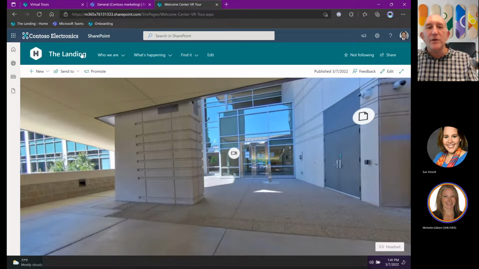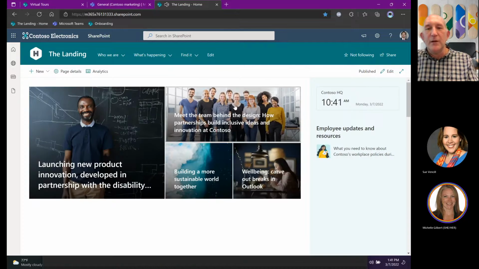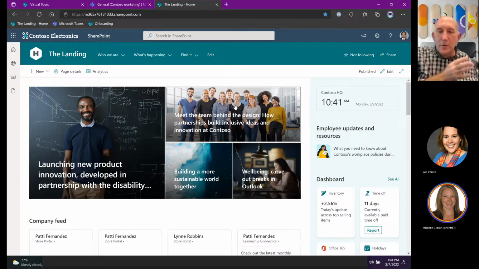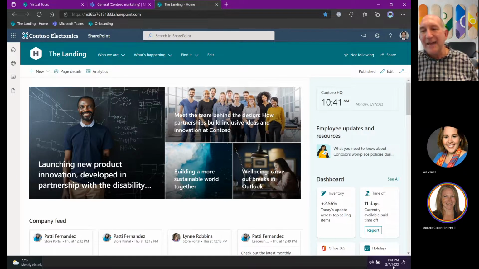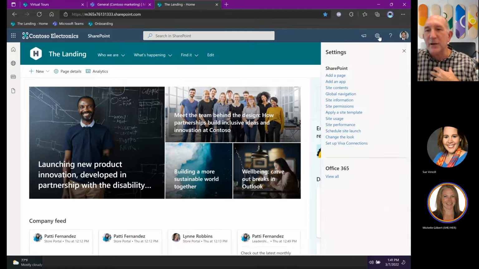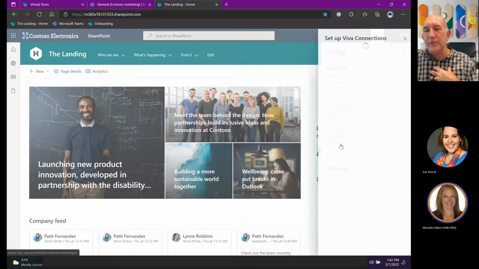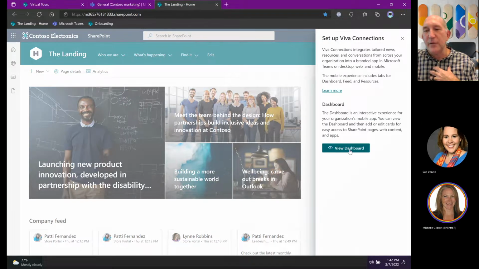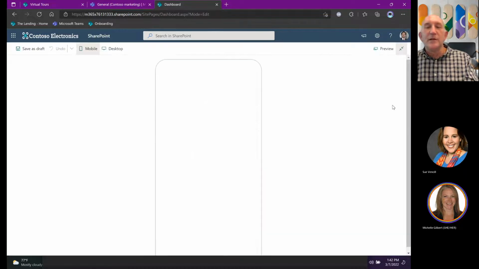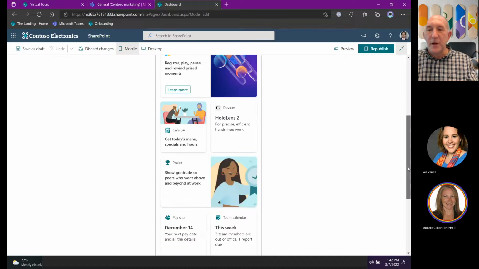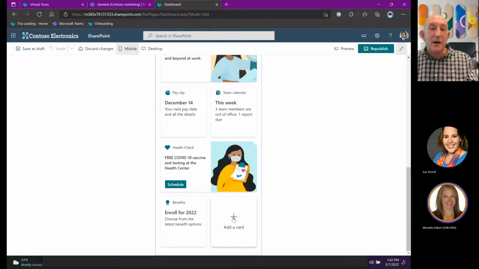And all of that was done here in terms of our homepage portal, right? We have this new piece, but now the last piece of the puzzle is to add it here to the dashboard. So again, I need editing rights. I'm going to come in and say set up Viva Connections, and I'm going to say view the dashboard. You can see all the items we've added to this particular dashboard. Well, we're going to click edit, come on down here, and there is add a card.